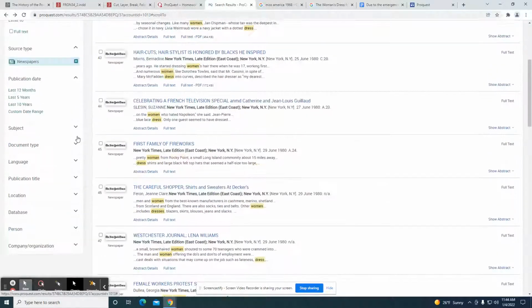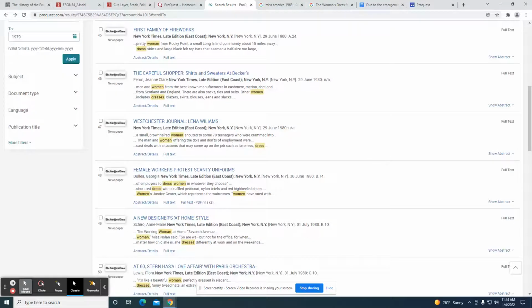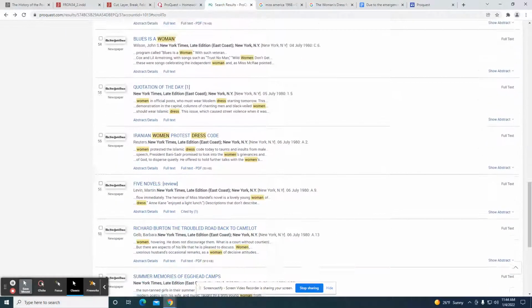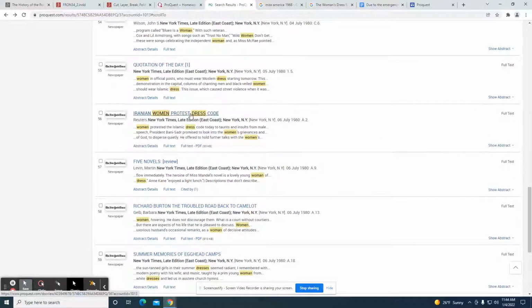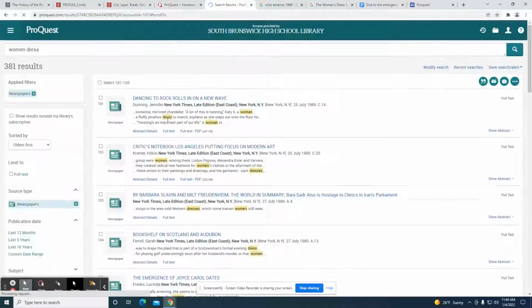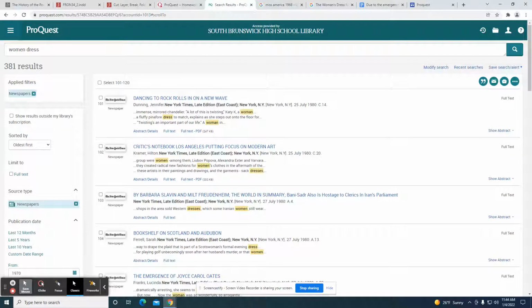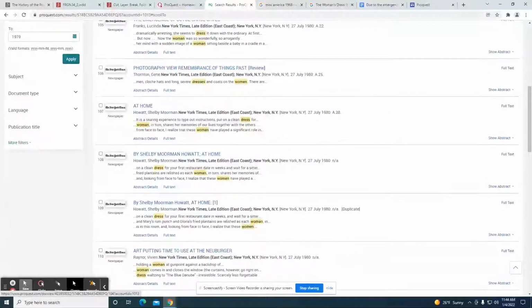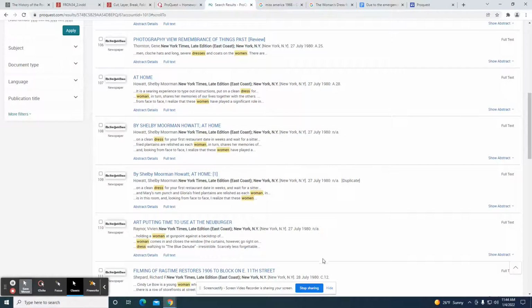So you would have to limit this to maybe the 1970s and see what we find. But this would be a different type of source. Like this one right here, Iranian women protest dress code. This would be perfect if it was in the 1970s and if it was about American women. I'm just browsing through the site, which is what I did with the student as we were working through all of this. Anyway, hopefully this helps.